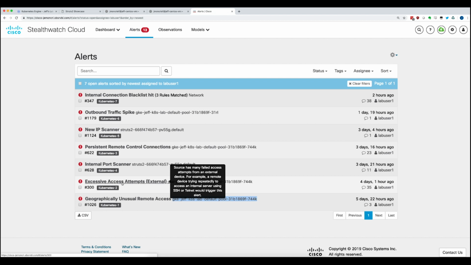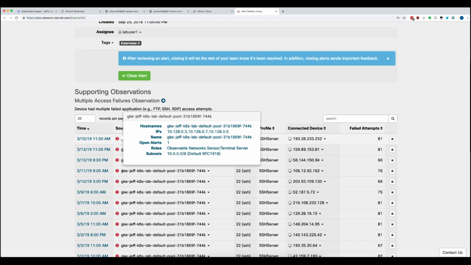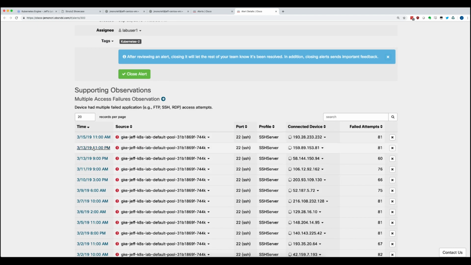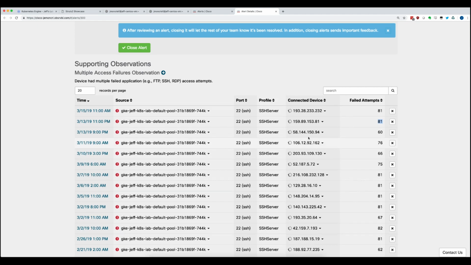We then triggered excessive access attempts, which would be things like brute force login attempts. If I actually show you what this one looks like, you'll see exactly what StealthWatch Cloud uncovered. You can see where pretty much every single day we are showing you that remote IPs all over the internet are attempting to SSH in. And you can see how many failed attempts each one of them has right here.